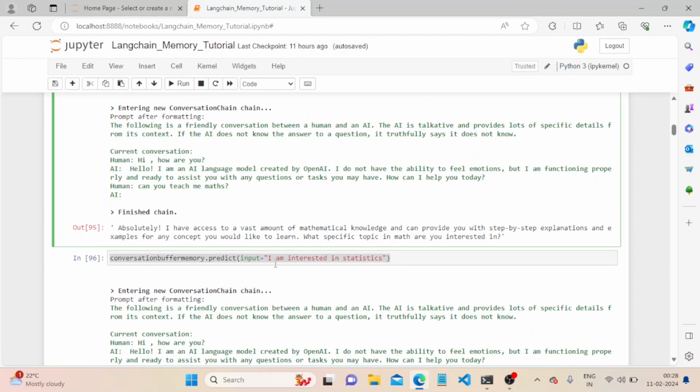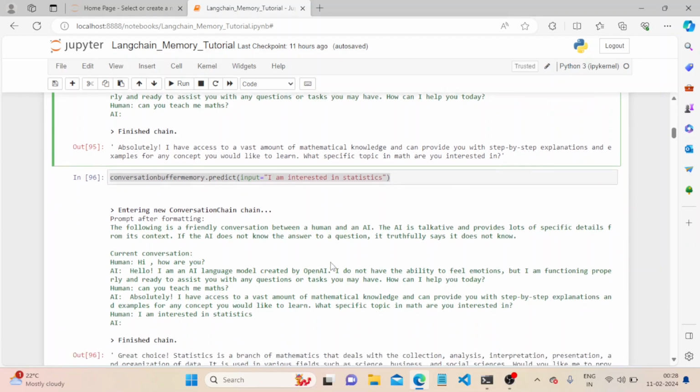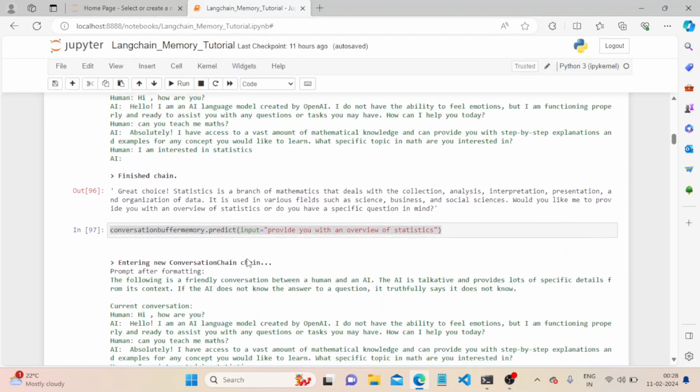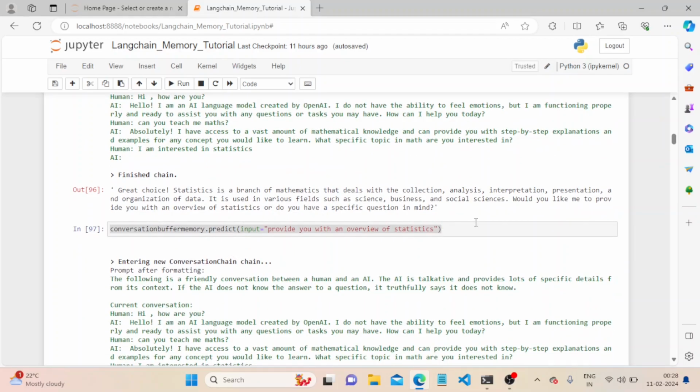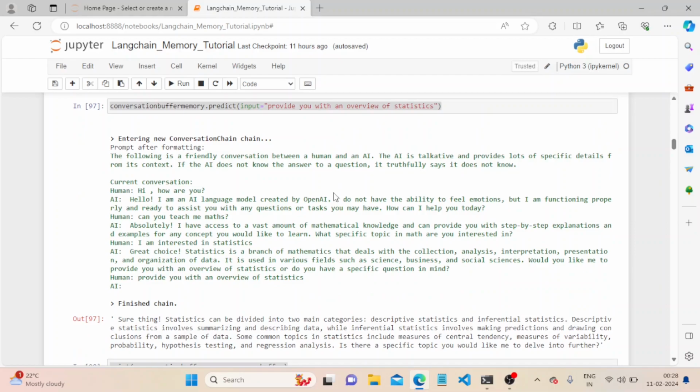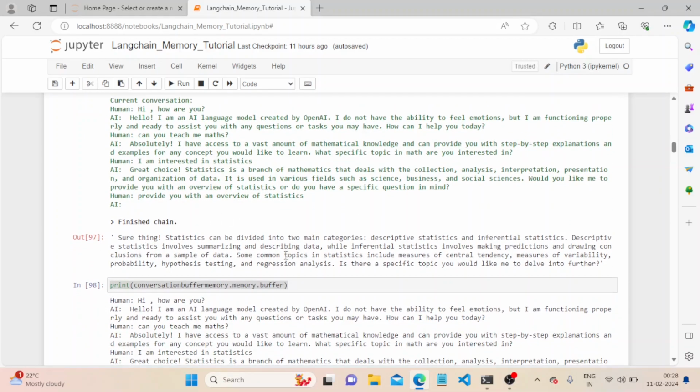Now we'll pass the third message, which is, "I am interested in statistics." Because here the AI asked the question, "What specific topic in math are you interested in?" So we are saying, "I am interested in statistics." So now let's see what the AI has to say. The AI says, "Great choice. Statistics is a branch of mathematics that deals with the collection, analysis, interpretation, presentation, and organization of data." Now it says, "Would you like me to provide you with an overview of statistics, or do you have a specific question in mind?" So then we provide the question as, "Please provide me an overview of statistics." So here again the AI replies with its answer.